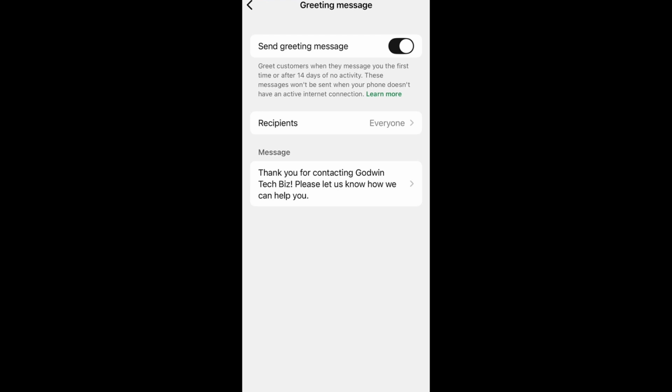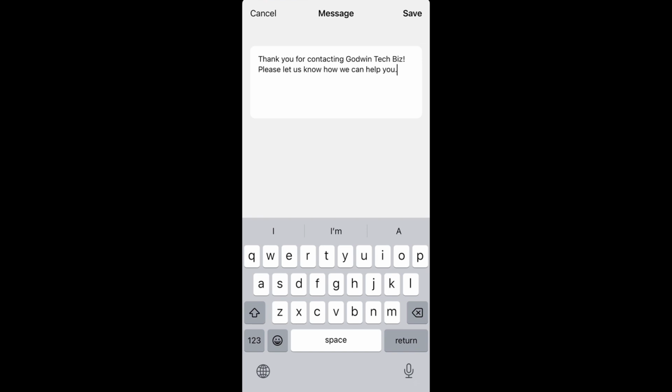Alright, so recipients will be everyone that sends message to you, and this is the message. It says thank you for contacting Godwin Tech Biz. Please let us know how we can help you. So if you like the message, you leave it the way it is. If you want to change it, tap on that message area and clean it and customize it. Clean the text and customize it the way you want it.